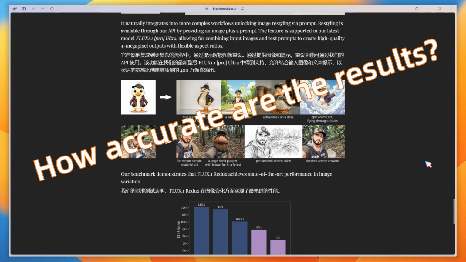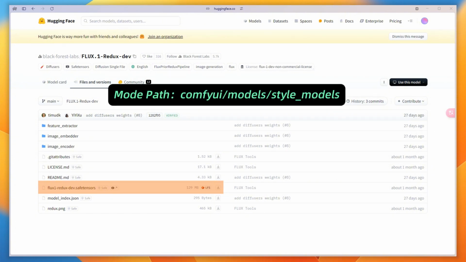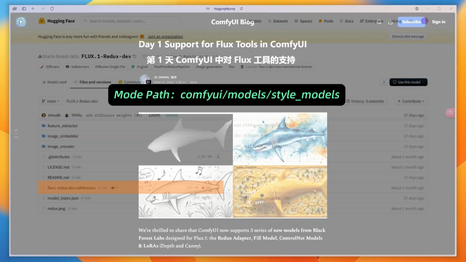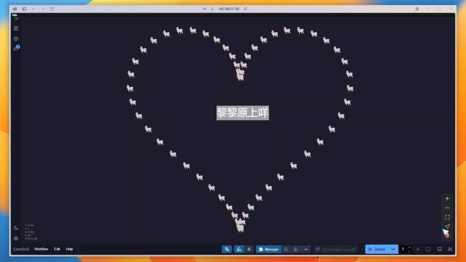Let's find out. The Redux model is a small file, just 129 megabytes. Once downloaded, place it in the models/style_models directory. As discussed in the last video, ComfyUI natively supports all FluxTools features right out of the box. So let's open ComfyUI. We won't install any additional plugins and will use the built-in nodes instead.